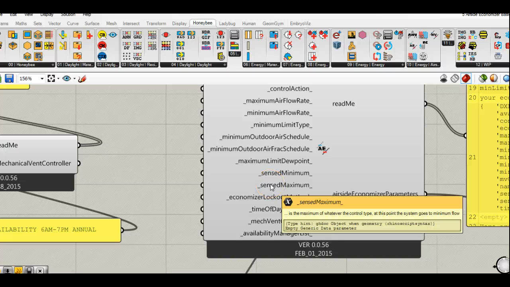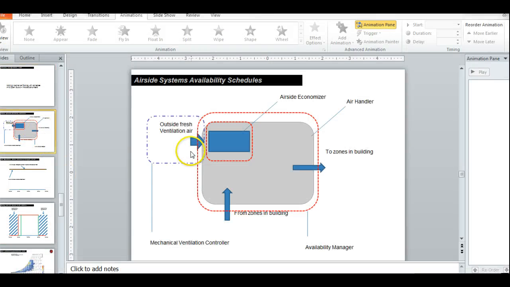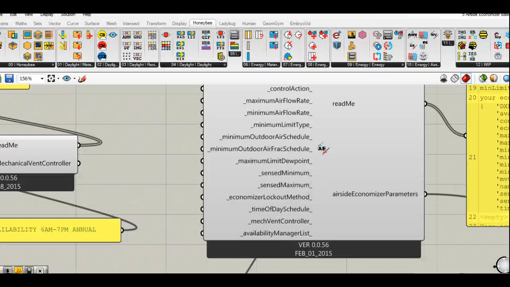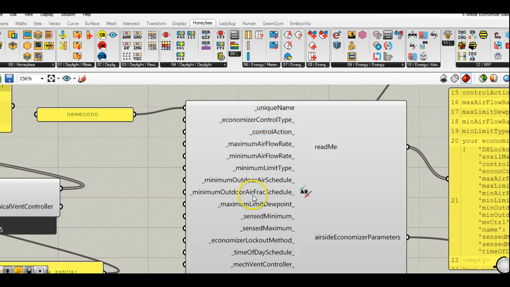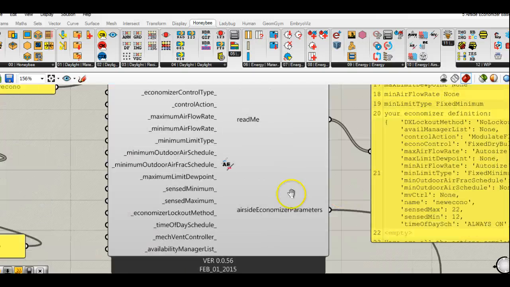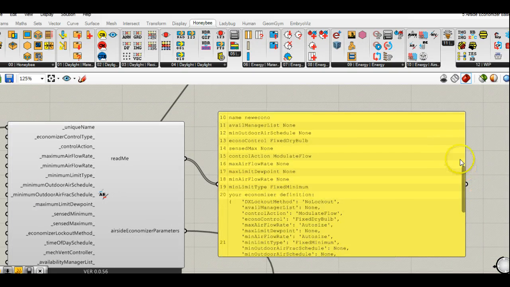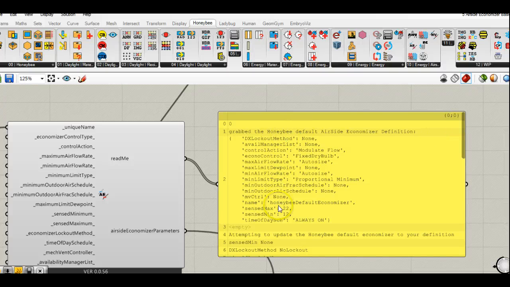And the sensed maximum, the same idea. When the outdoor dry bulb gets to its maximum, the economizer will take only as much air as it needs, and it will always take the rest of the air from the return. If you choose a different type of economizer, you're going to have to supply new values here. We don't have a way of letting you specify a new type and then automatically provide new sensed minimums and sensed maximums. So you can see here the Honeybee default is a fixed dry bulb with a minimum of 12 degrees Celsius and a maximum of 22 degrees Celsius.